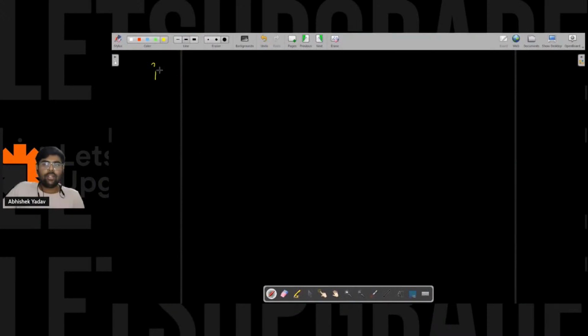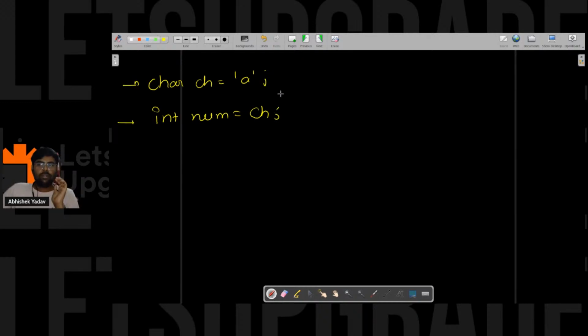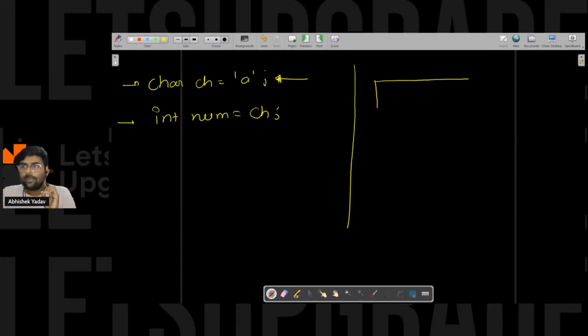So here we have char ch = 'a' and int num = ch. These are the two lines we have written. The moment the first line gets executed, what will happen, guys? We have 2 bytes in the computer memory. Let's assume the addresses are 800, 801, 802, right, everyone?